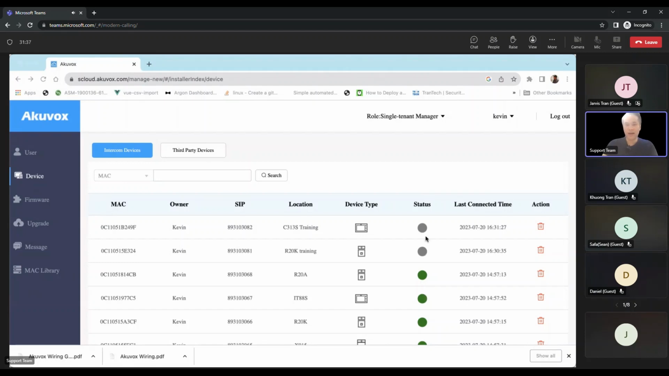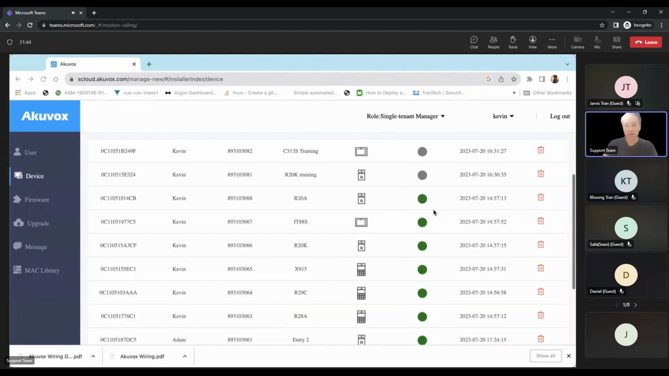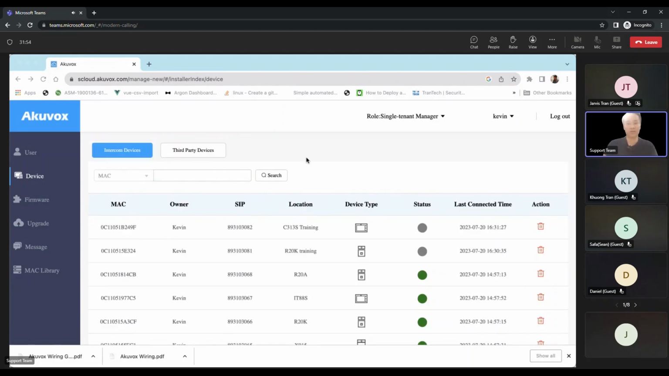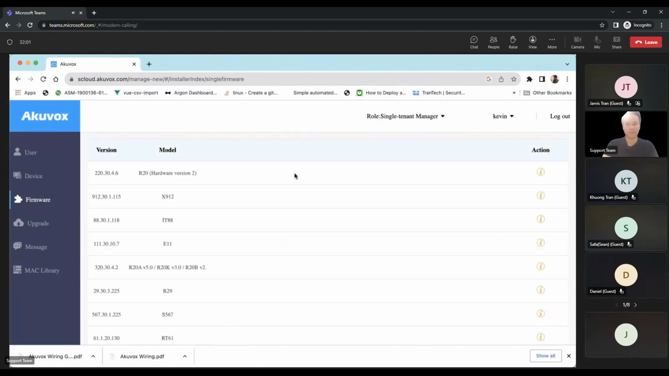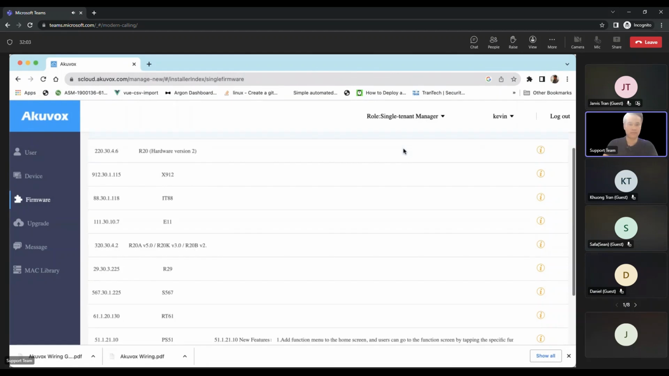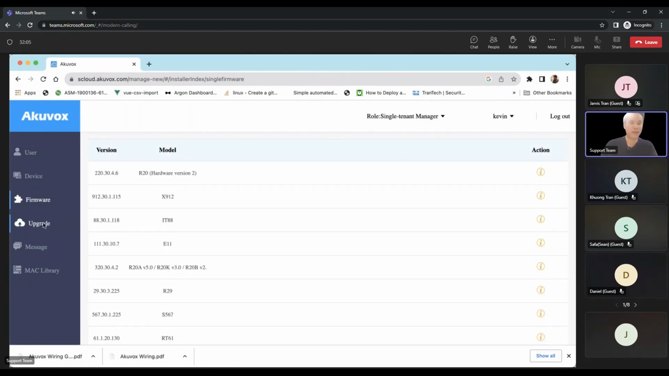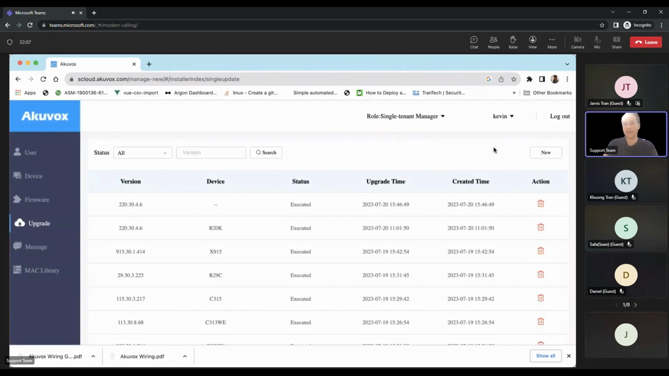I can update the firmware on any of the devices that are online. Say, for example, all of these devices that are green, I'm able to update the firmware directly from my portal. So all I need to do to update those devices is click on firmware, sorry, upgrade. Click on new.